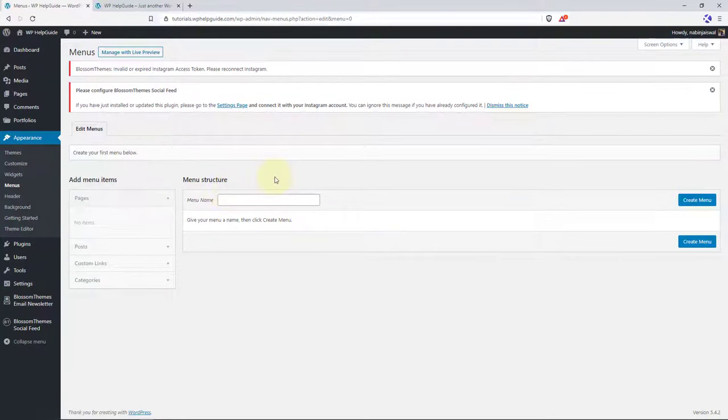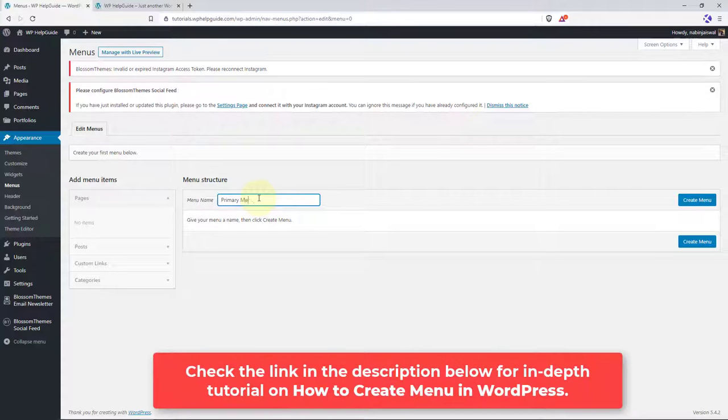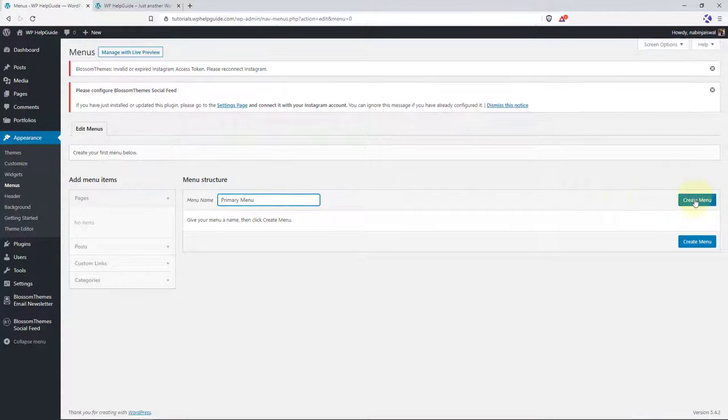And here you can create the menu for your site. So we'll start by writing the name of the menu. I've also made an in-depth tutorial on how to create a menu. Please feel free to check the tutorial. I'll provide the link in the description below. Now once you add the menu name, just click on create menu.